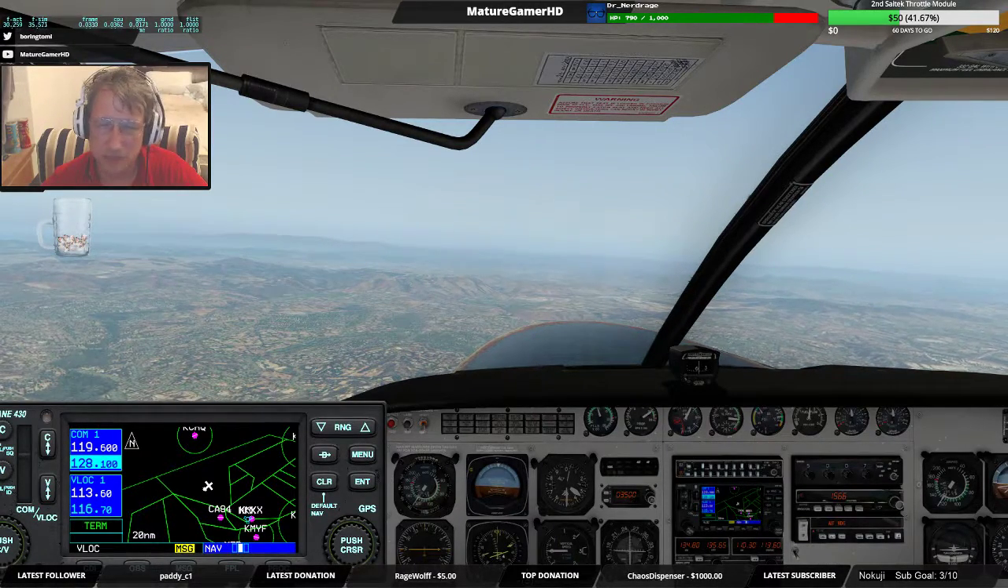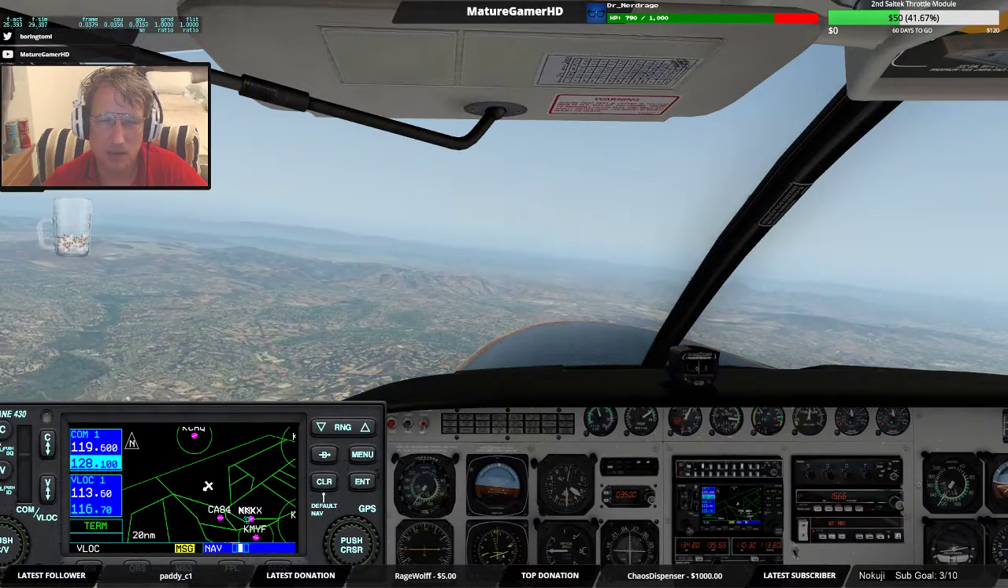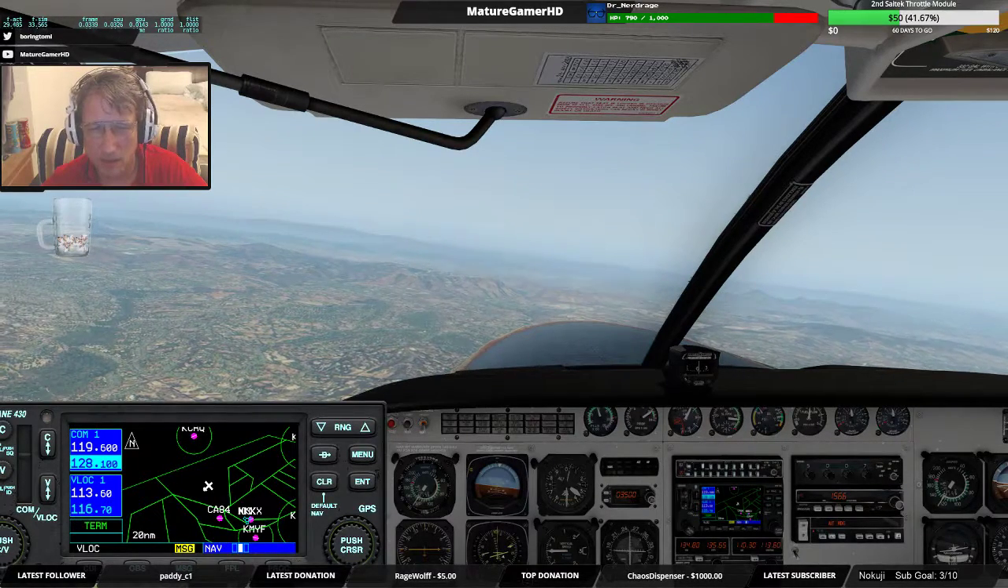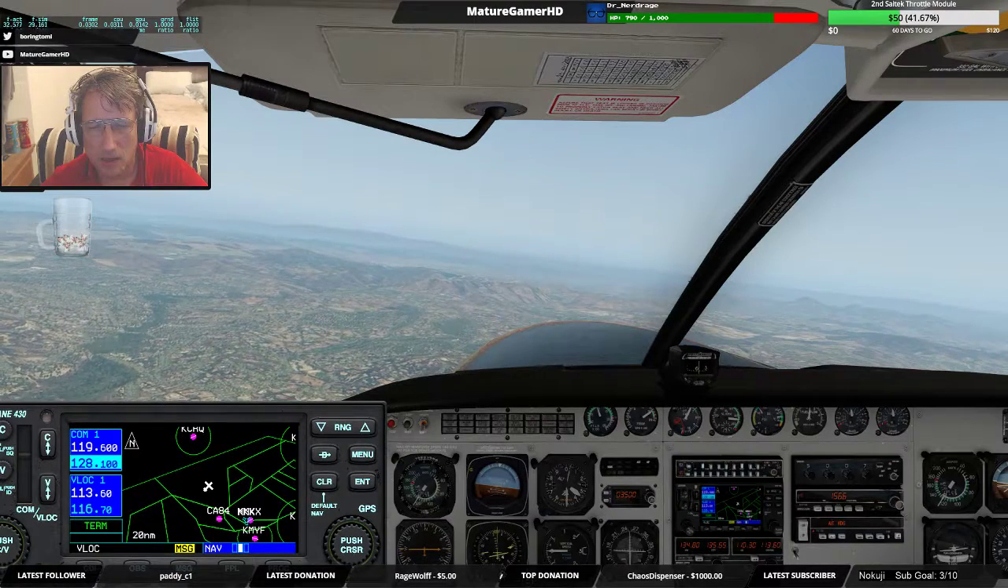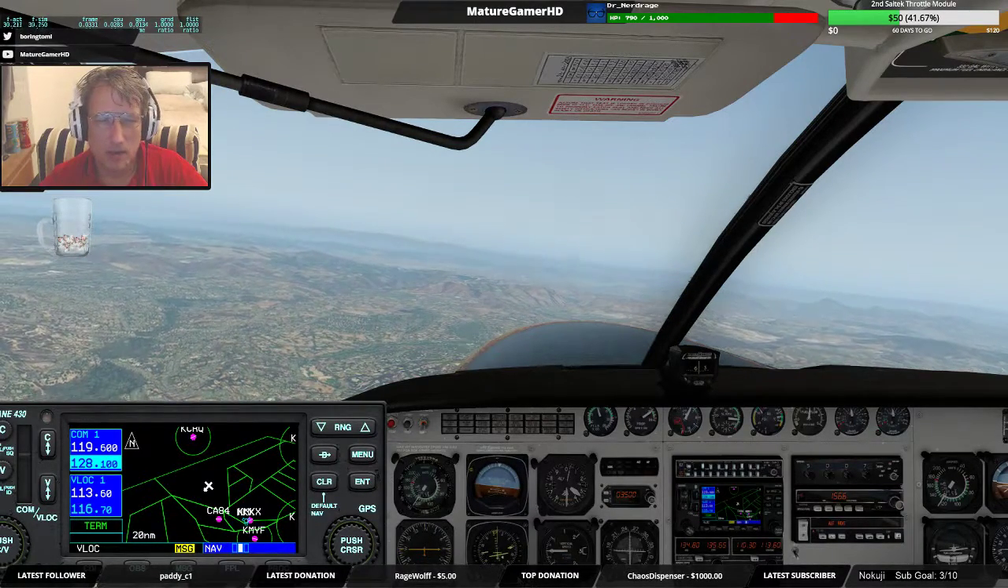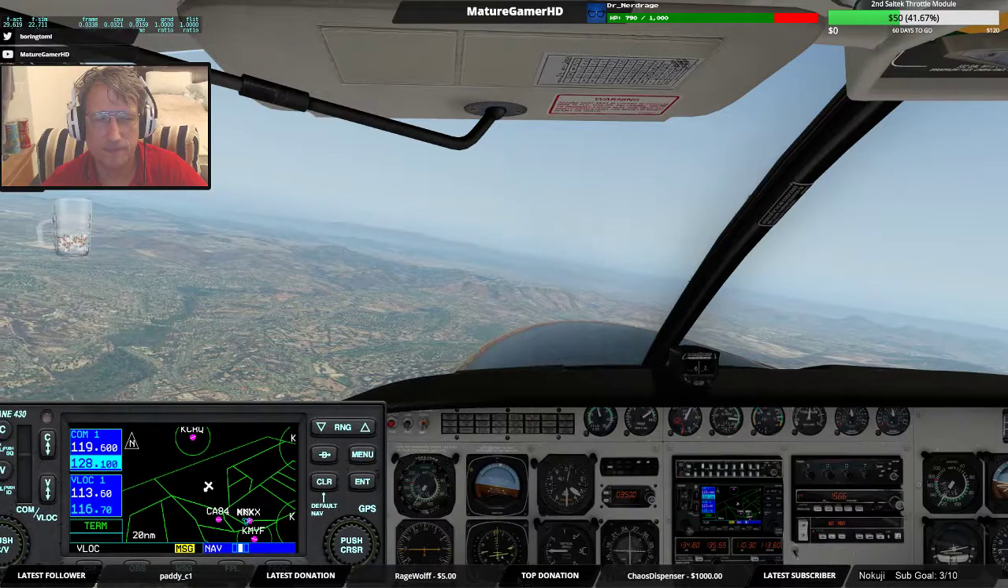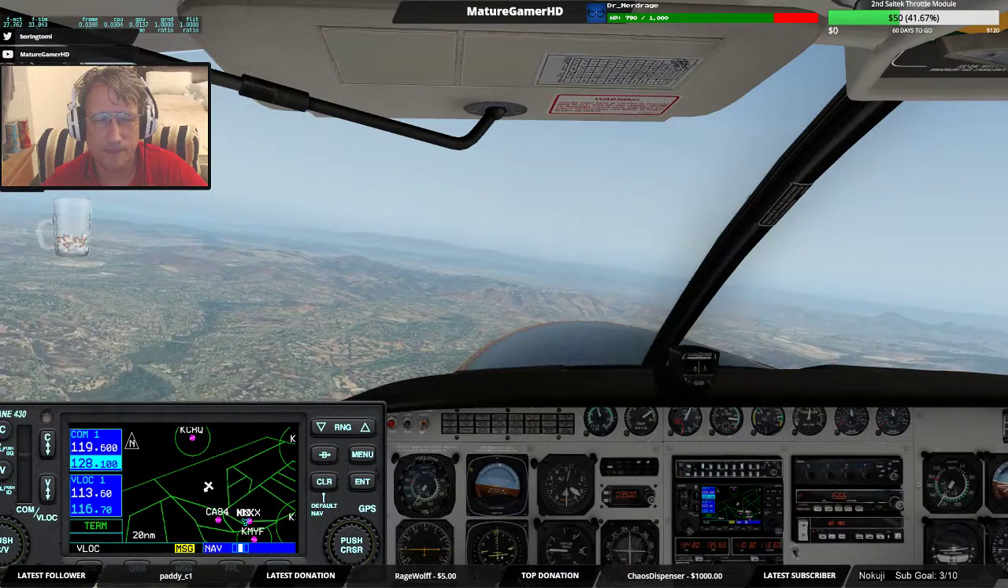572 Delta X-ray, turn right, heading 010, join Victor 8. Speedbird 566, contact circuit departure.